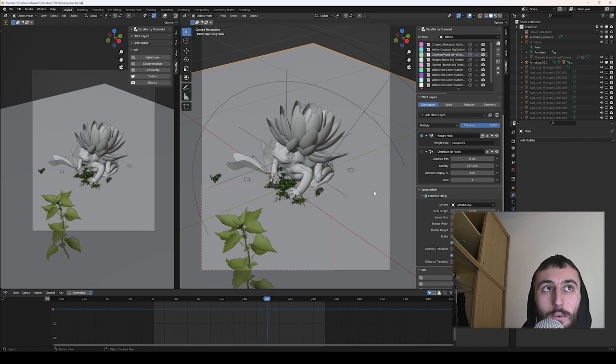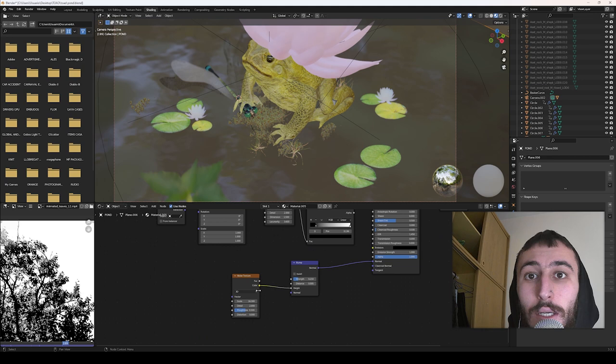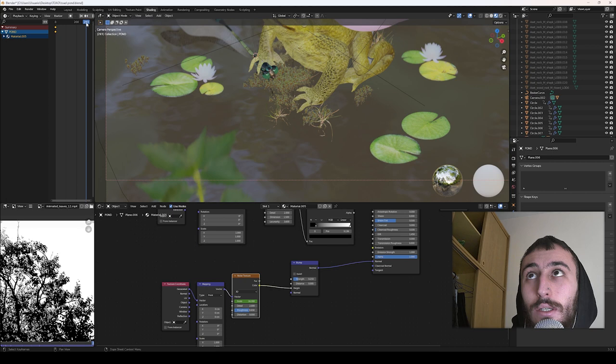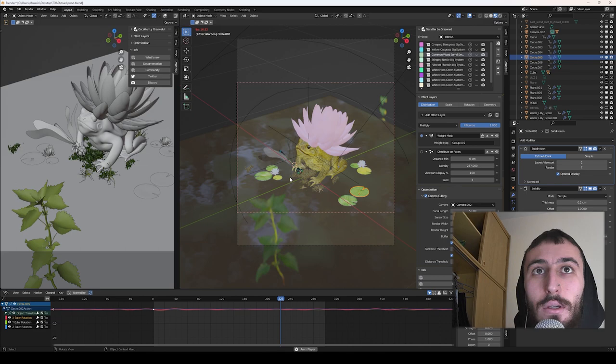Then the water. Let's animate a bit of movement on the surface. We are going to tweak the bump noise. It's a very easy trick to animate water. Add a keyframe and move to the final frame to add another one. Has to be really subtle. Since it's a pond, the movement needs to be really minimal.